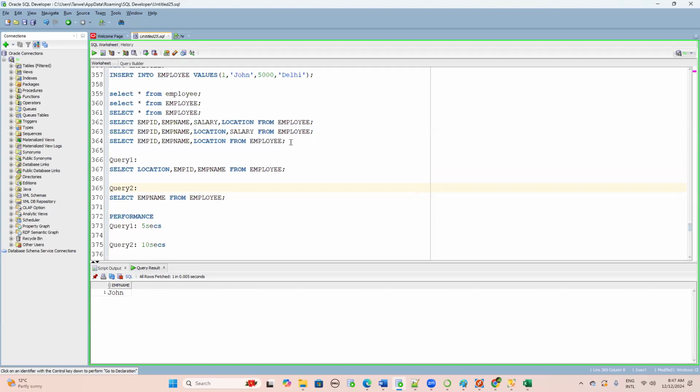Now you people think over it, take your time, be relaxed, don't be in a hurry. Which query has to do more tasks, 1 or 2? 1. Why? Because it has to fetch 4 columns from the table, but query 2 has to fetch just 1 column from the table. Correct.